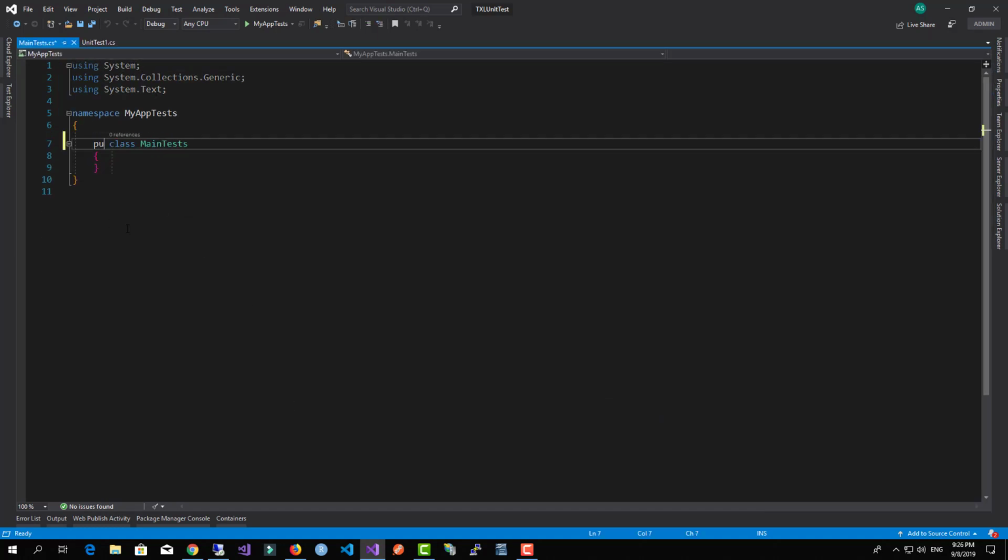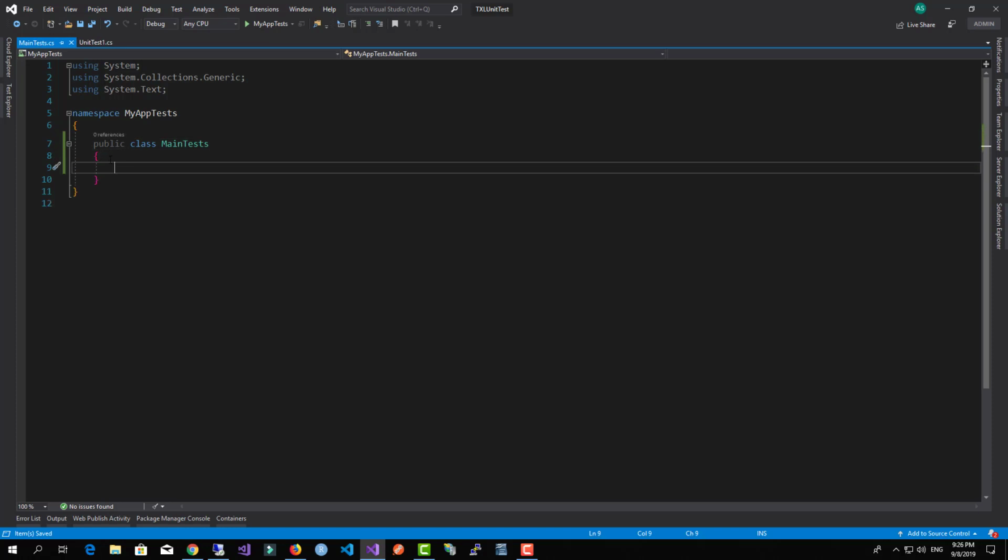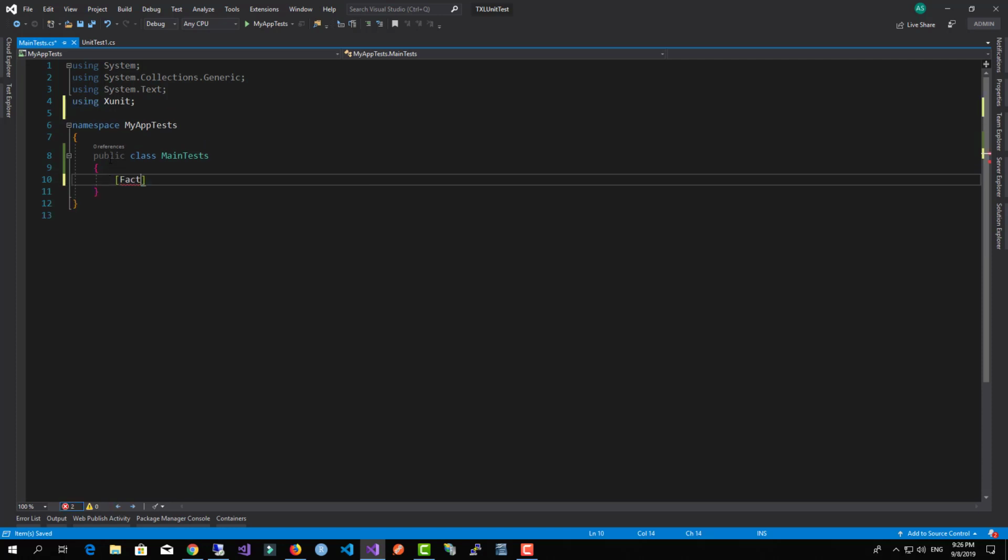Now in xUnit you don't need to do too much to have a unit test. You just need to create your methods with the Fact attribute, and then you can just come down here, create a new method, and I'm gonna give it the name of is running.